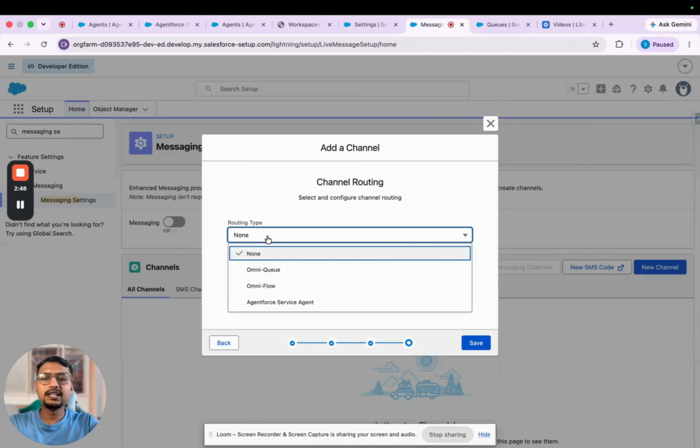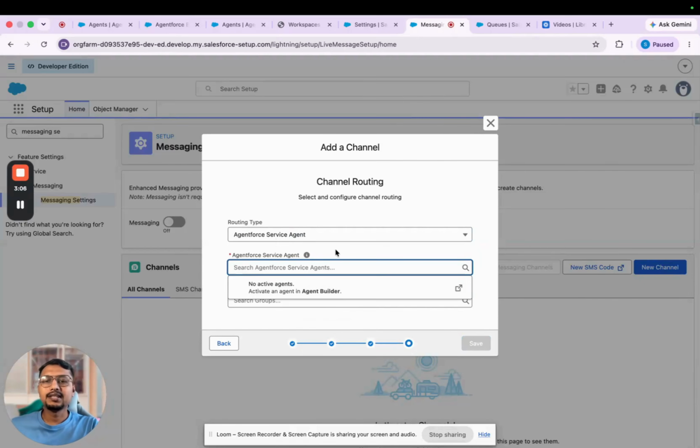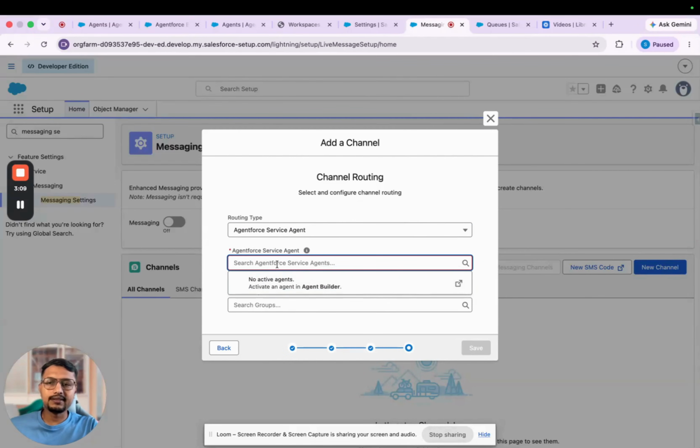And right now the routing type. So since my whole idea is on my website, through this channel, if anybody wants to talk, it should directly route it to Agentforce service agent. So it's a native capability added by Salesforce. So we can select the service agent. And one thing, if you notice, is it only allows the active agent. We do not have any active one here.